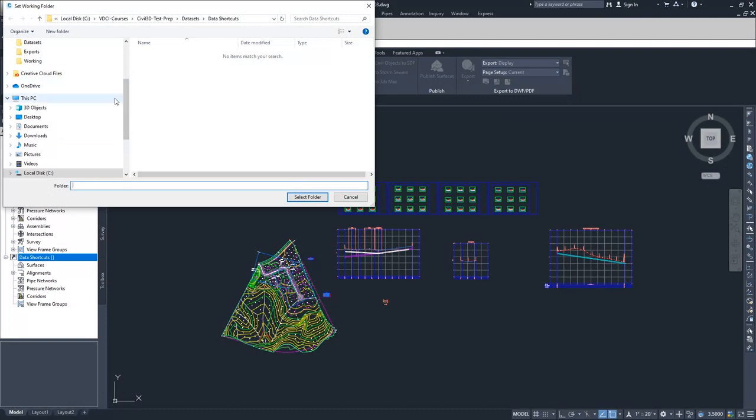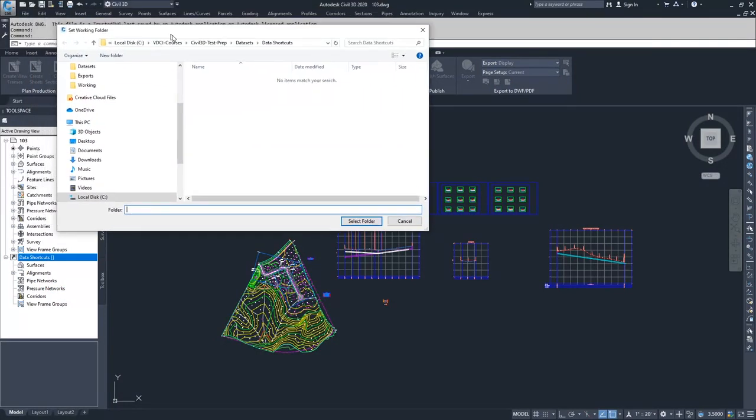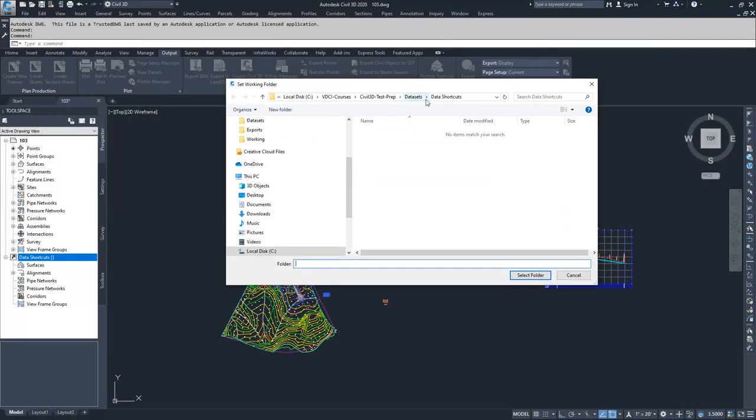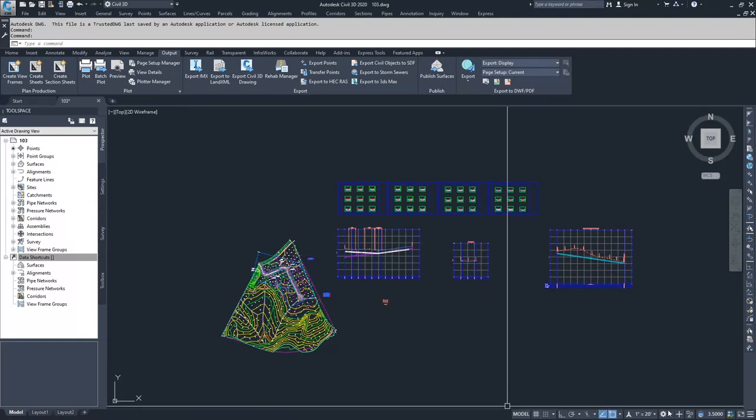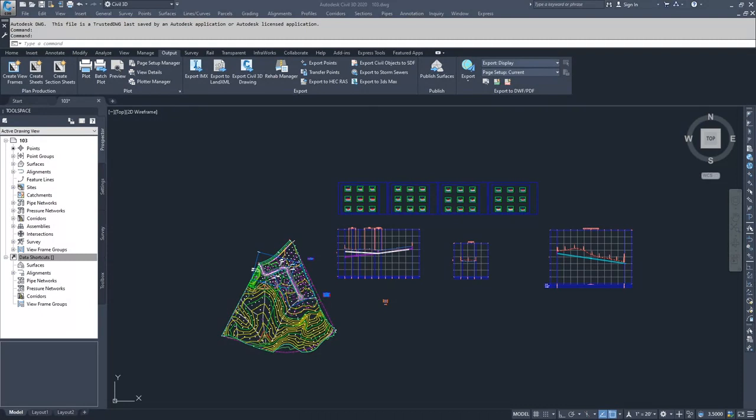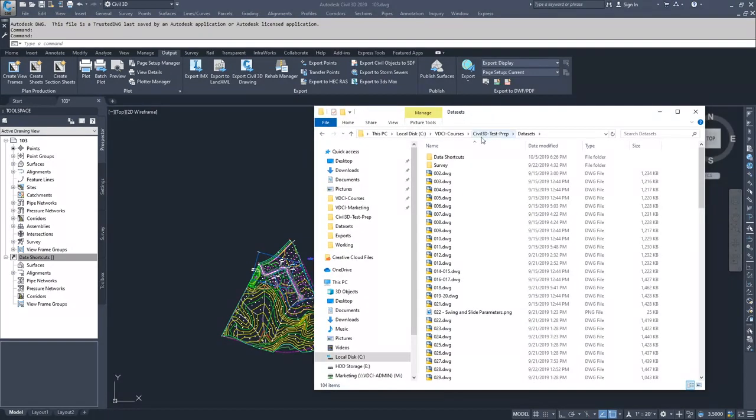When we set our working folder, I'm going to go ahead and set a working folder inside of my data sets to a folder that I created called Data Shortcuts. I'm going to go ahead and select that folder. And so now that I have a working folder, I have a folder where all of my data sets are going to be placed. If I go to data sets, this is my data sets folder, and you can see my data shortcuts folder here.